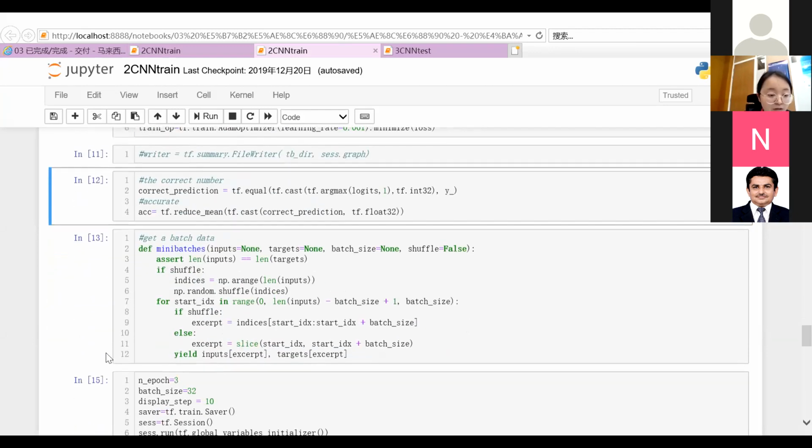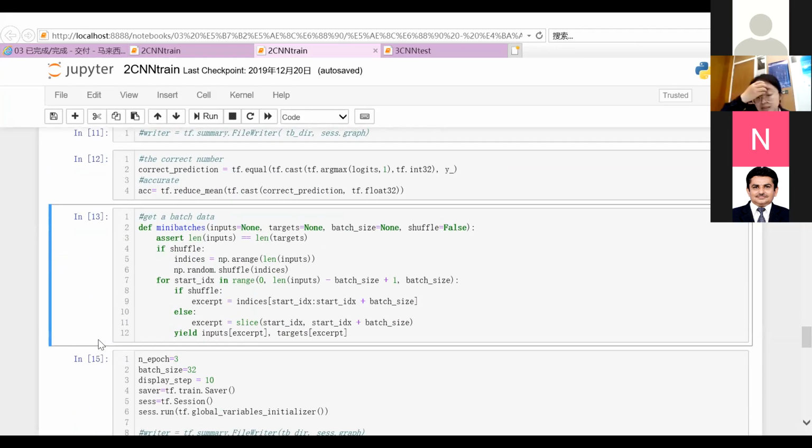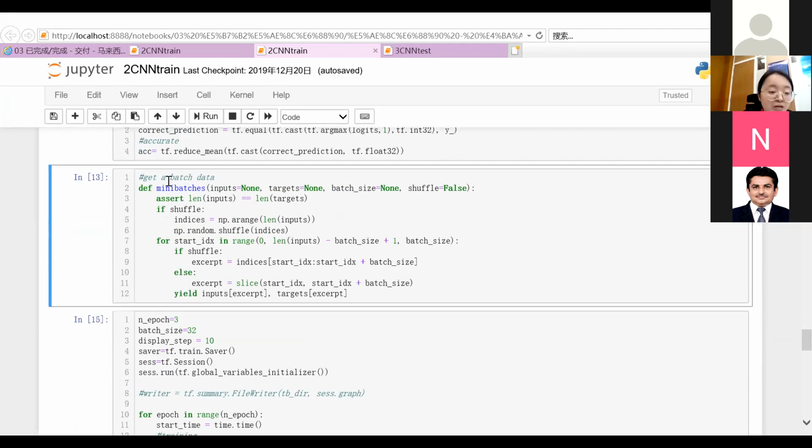And then let's have a look at this function. We define a mini batch function. The aim of the mini batch function is to randomly pick several samples from the data. If the batch size equal to 32, we will randomly pick 32 samples from the training data set.